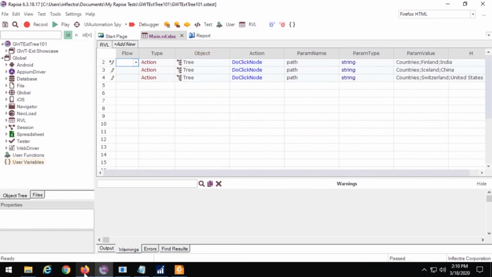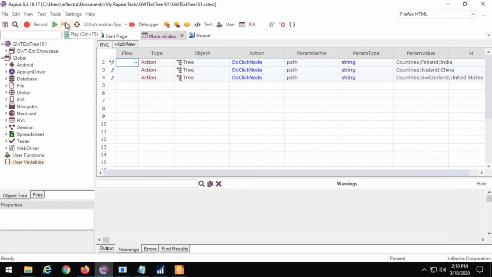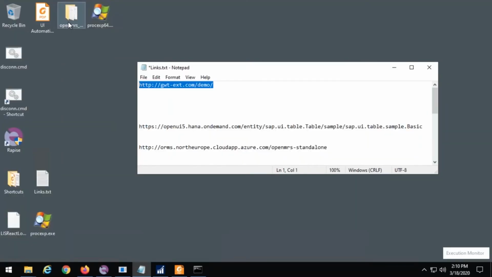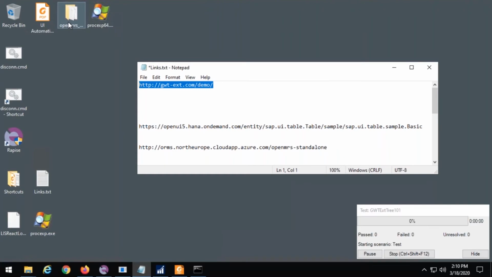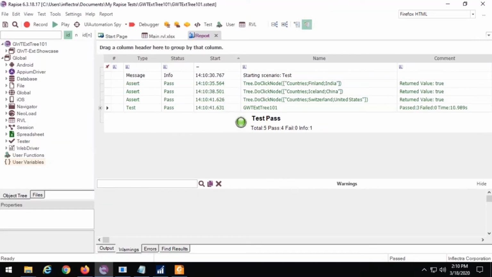Now, one tricky thing with this control, if I just collapse something. So this element is not currently visible on the screen. Finland is collapsed, and this one is collapsed. What will happen if I play? Let's see. Play now. You see, first it explicitly expands the parent node and then clicks on the node we need. So this is how good support for a tree works.